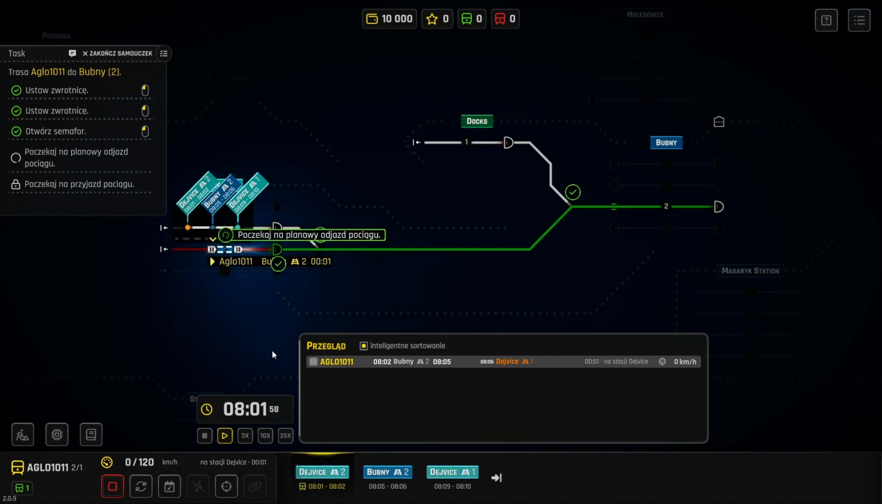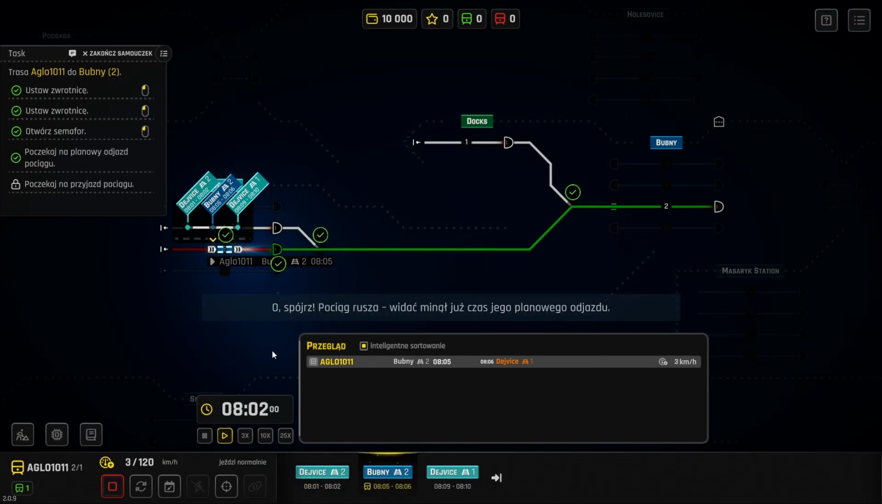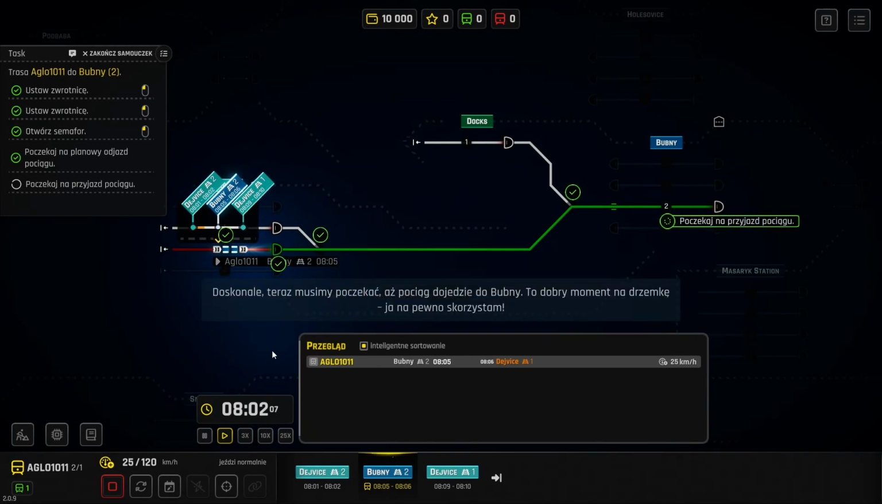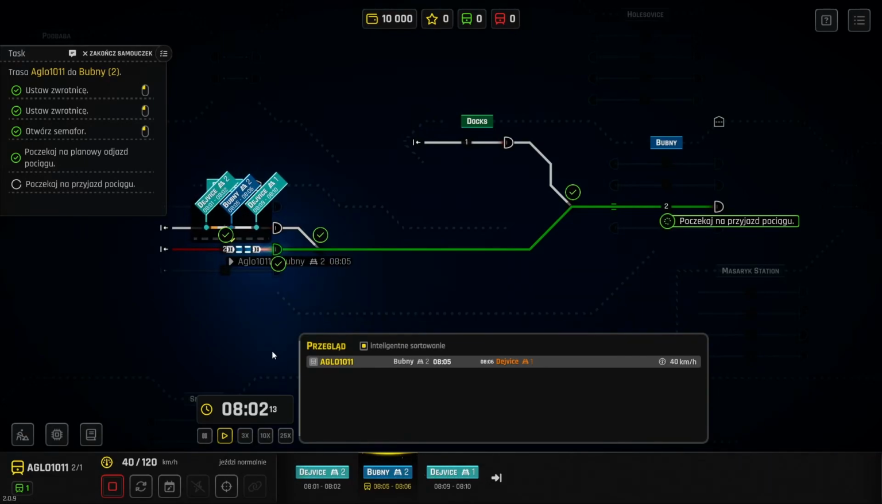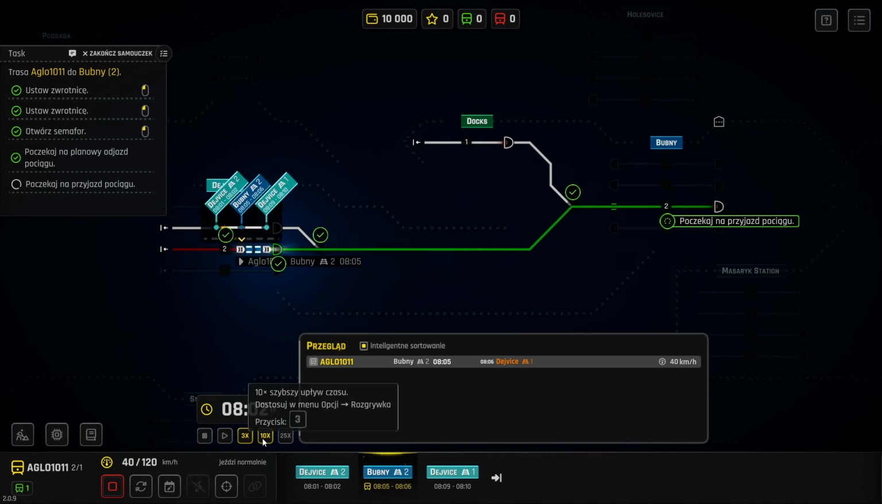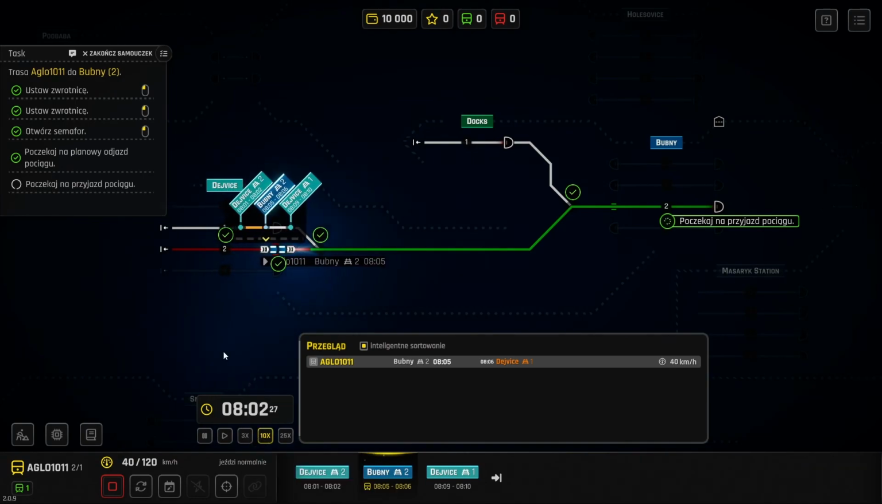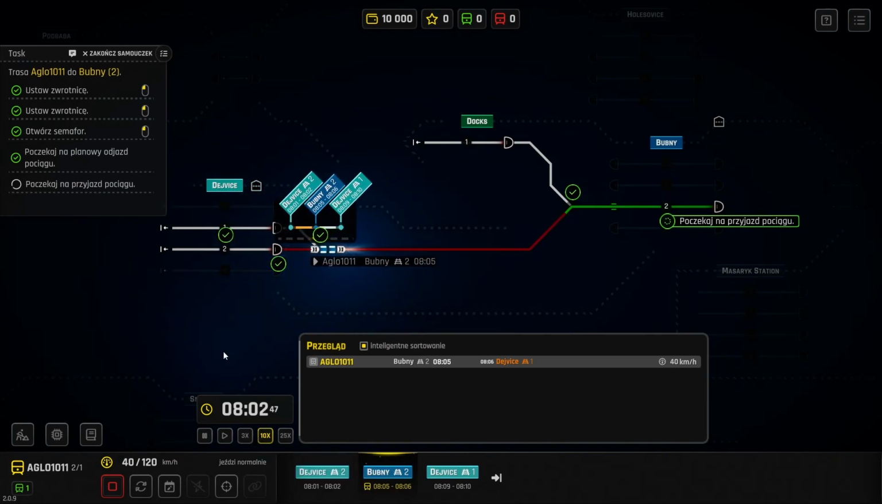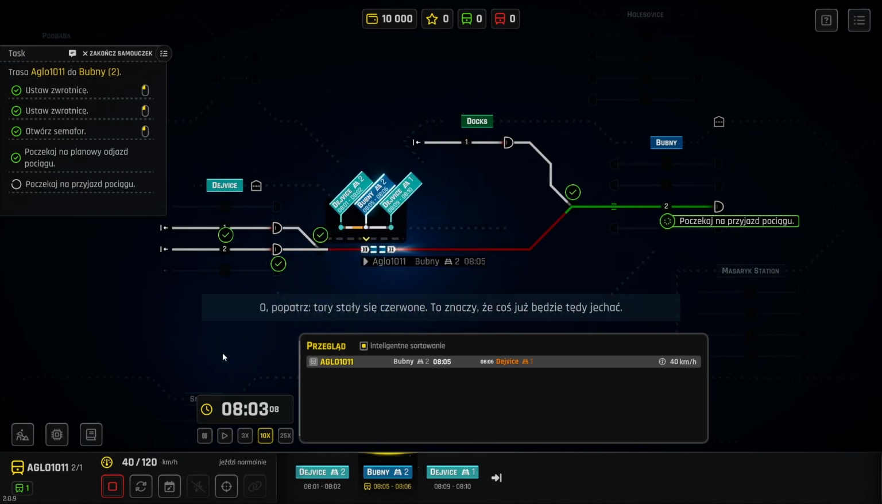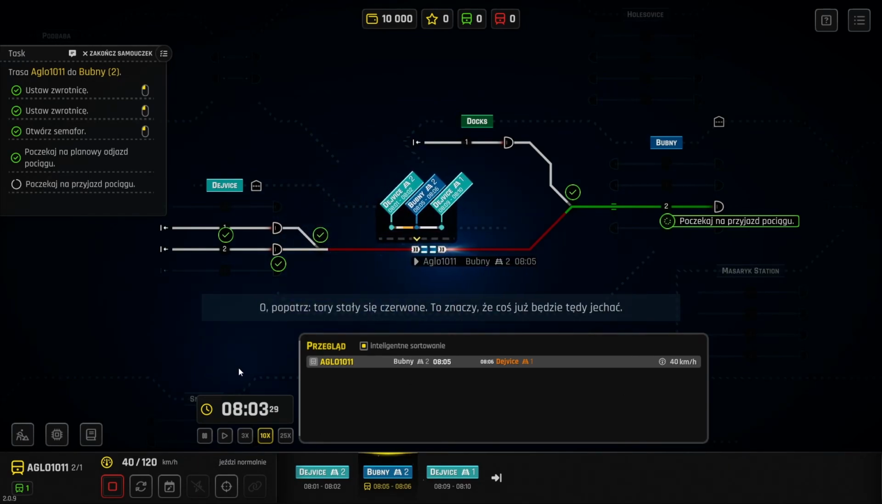Oh, look! The train just started moving. Its scheduled departure time must have passed already. Now we wait for the train to arrive in Bubny. As I said, feel free to take a quick power nap. I know I will. Ah, look, the track's turned red. That means that it's occupied.